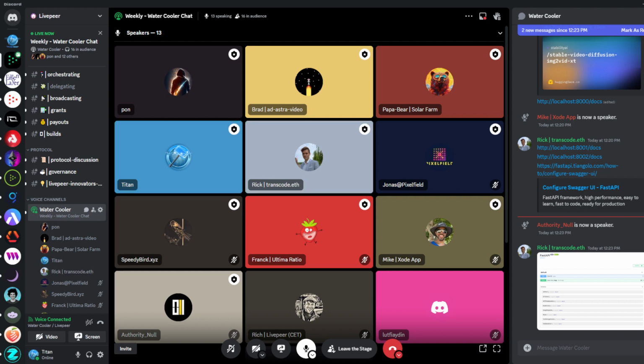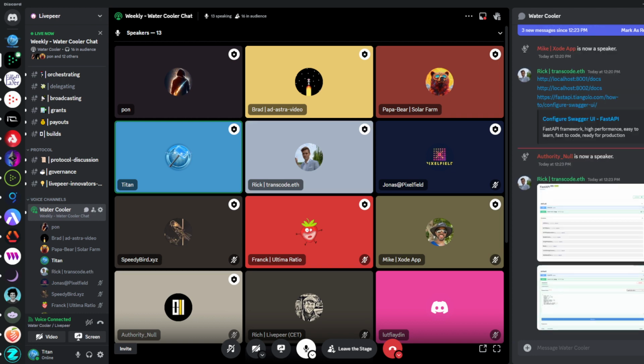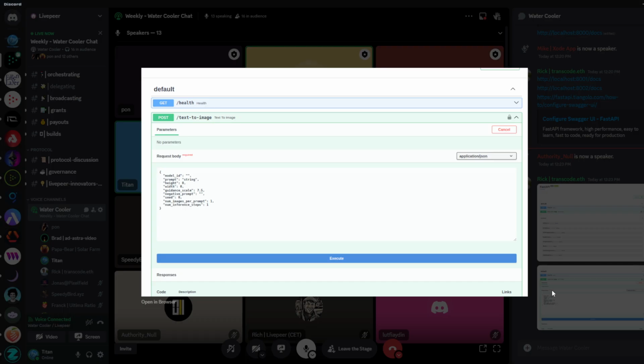So there's a tryout button. There it is. It's called text to image params. So you've got model ID, prompt, image prompt, height, width, guidance scale, negative prompt, seed, and number of images per prompt. Right. Yep. Cool. That makes it a lot easier to figure that out.